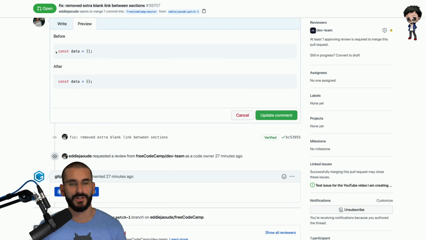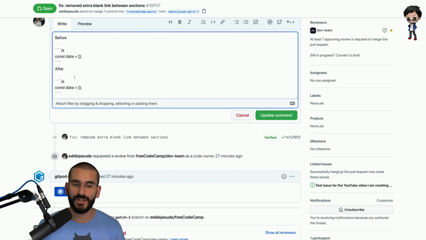So we have 2 code blocks. They are syntax highlighted, but you can see before and after. It's not very easy to see what changed. You're just going to notice the brackets have changed from an array to an object. But the way to look awesome, you can combine that into 1 code block.